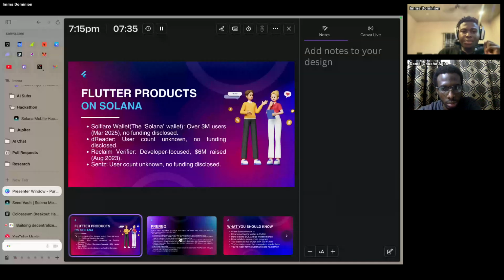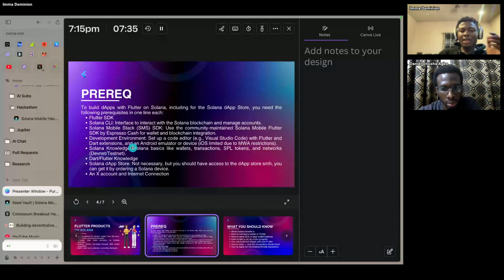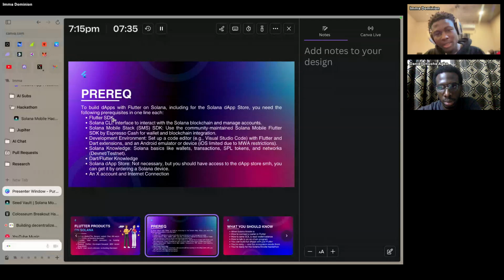So then, prerequisites for building with Flutter on Solana. Everybody, if you're going to be building on Solana with Flutter, you should obviously have the Flutter SDK, and you should have the Solana CLI too. You need it to interact with the Solana blockchain and manage accounts locally on your device, without needing to connect to the internet. That kind of stuff.